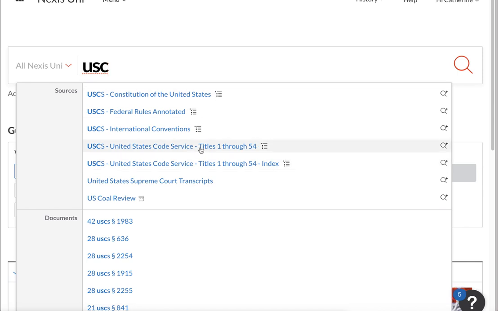I can click on that, but before I go further, I just want to mention USCS is the United States Code Service, which is LexisNexis's version of the United States Code. If I was using Westlaw, it would be USCA, the United States Code Annotated. And if you were just out in GovInfo looking at it through government documents, it would just be plain USC.